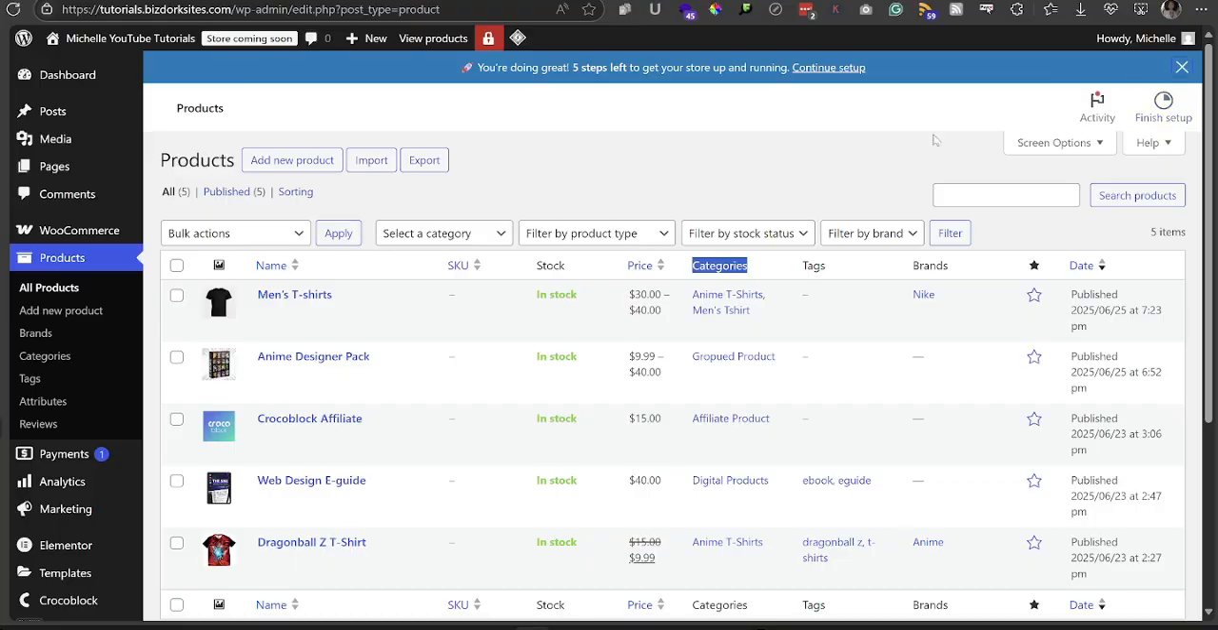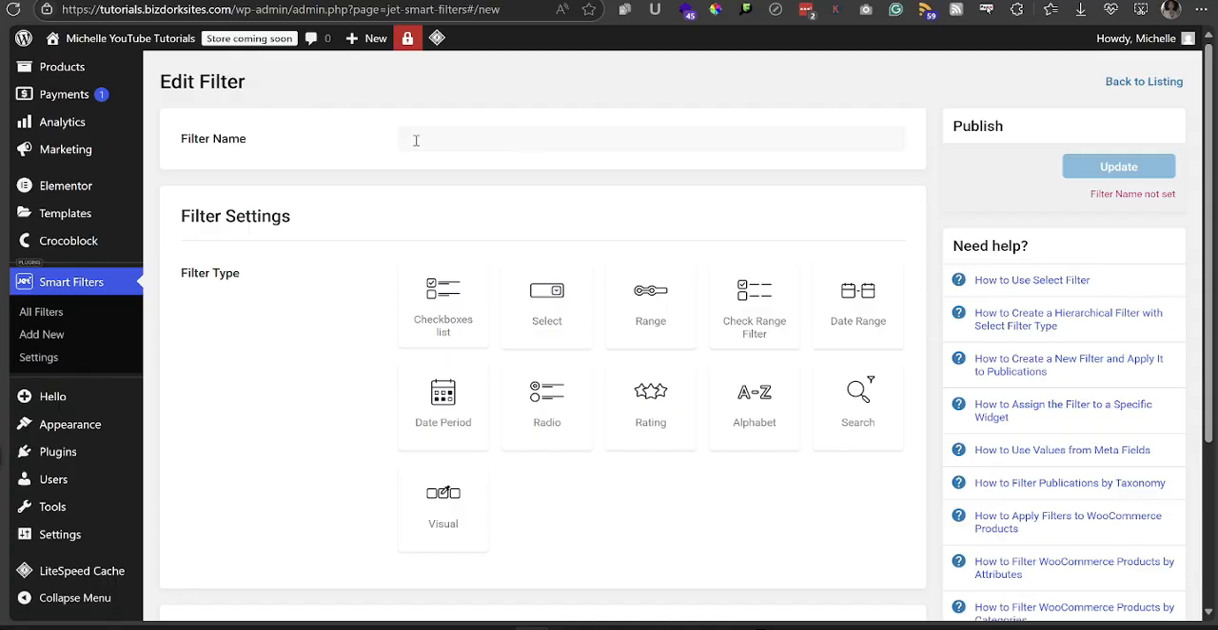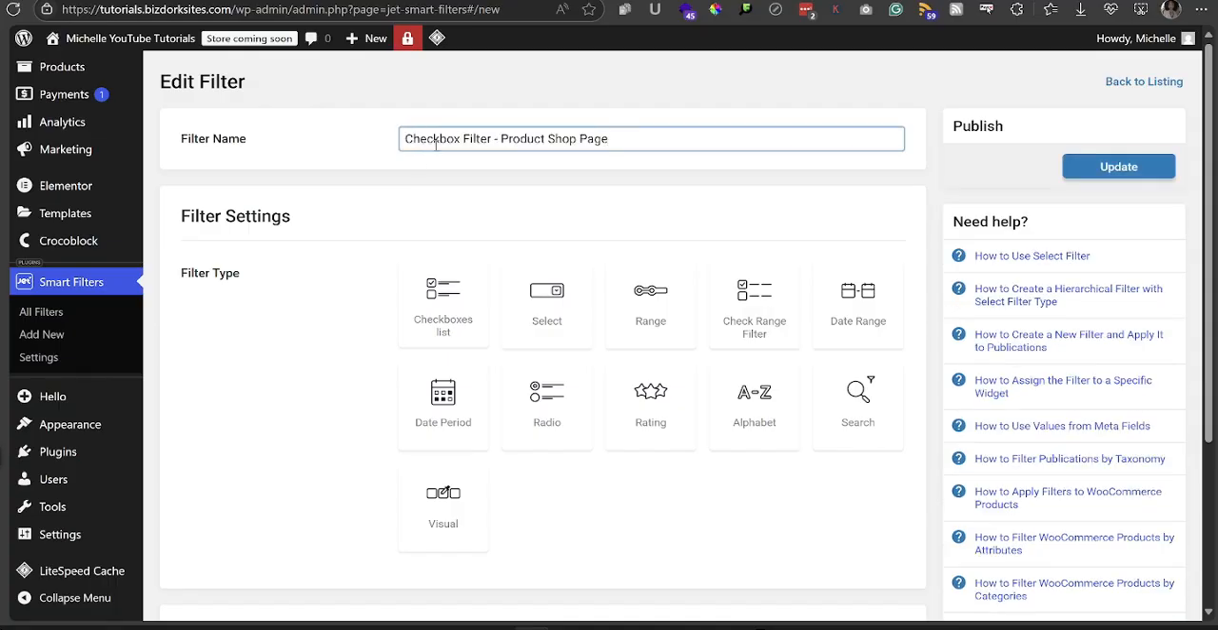Let's exit that out. And you even see that our men's t-shirt actually has 2 categories associated with it, which is going to be super important for the example that needs to be talked about in this type of filter. Since I have them in categories, I want to make this new filter a checkbox filter for the categories. Let's make that. I'm going to give the filter a name. I'm going to name it the checkbox filter for the product shop page.